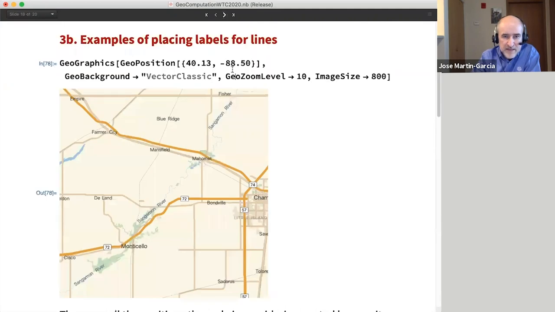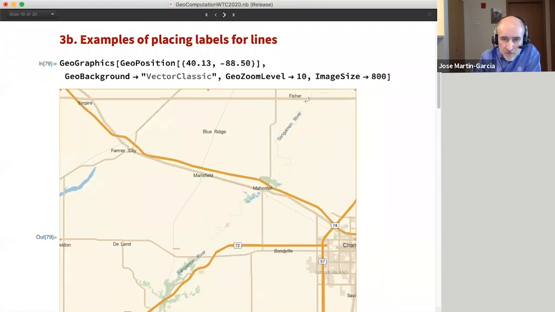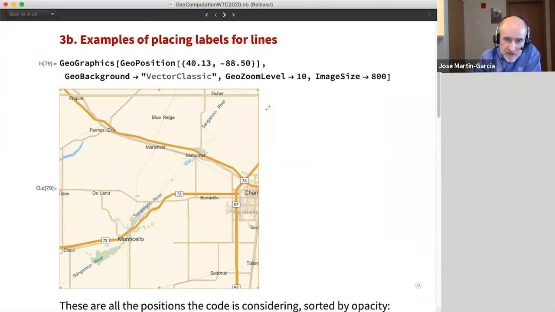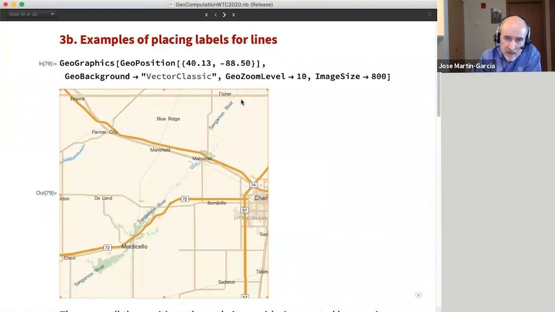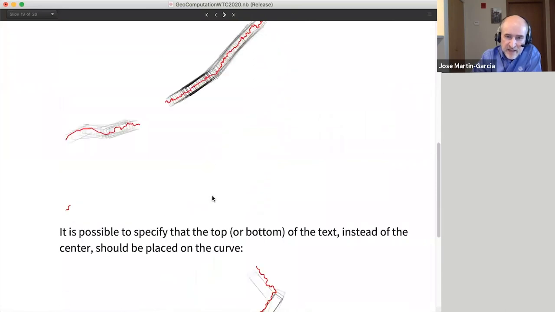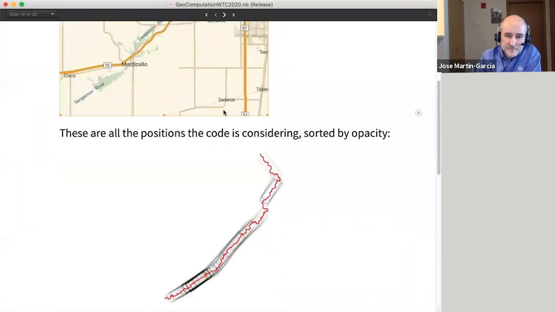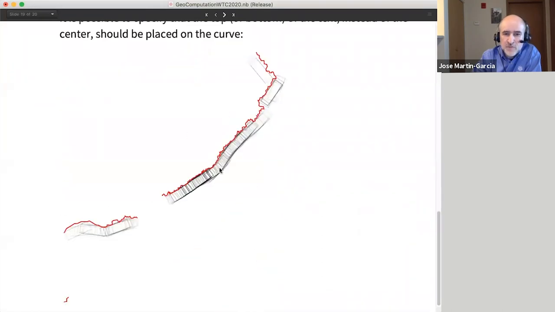My last slide is about labels of lines. Here you see, for example, the Sangamon River, and how we placed it three times. What the algorithm does is take the river and consider all the possibilities. Here it ranks them; opacity is the ranking. So this is best, etc. Then it selects three that are far enough apart, and it could move them to one side if needed.